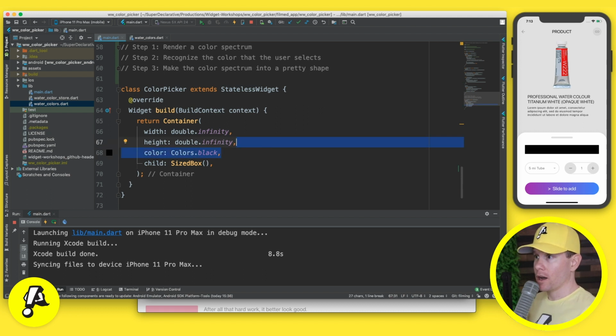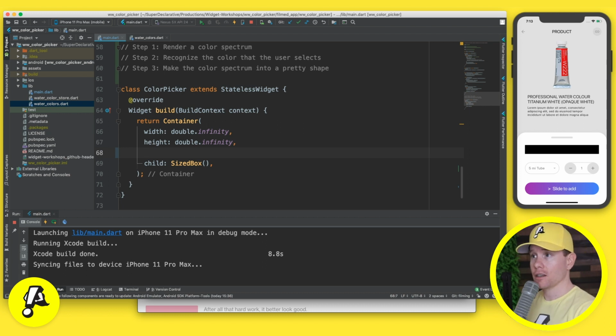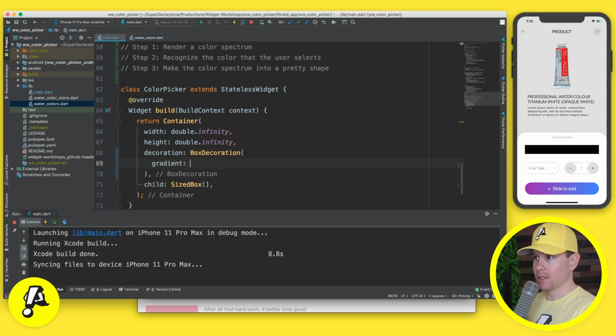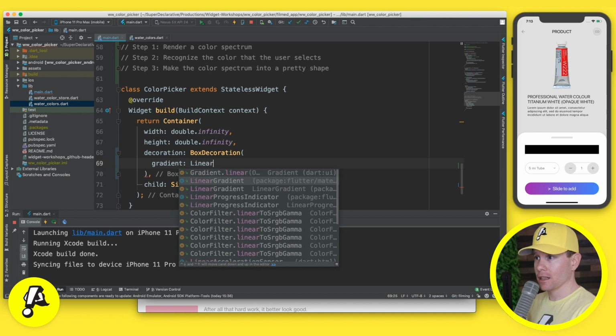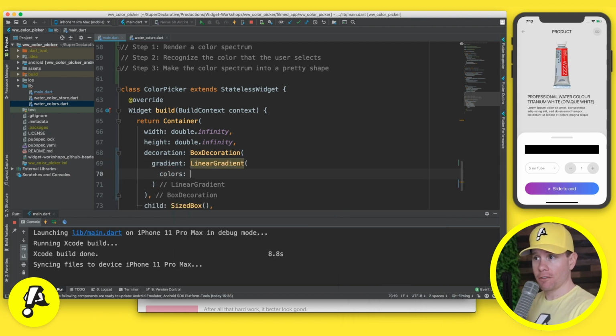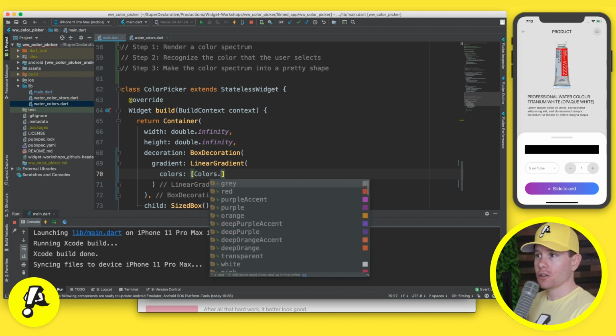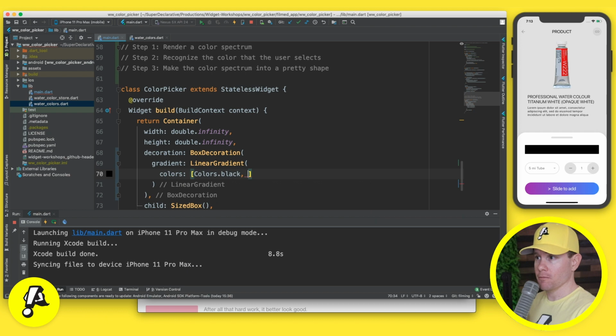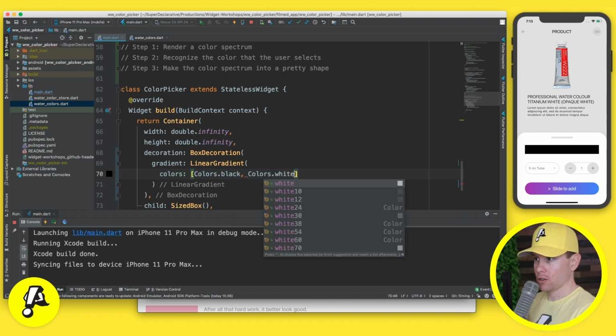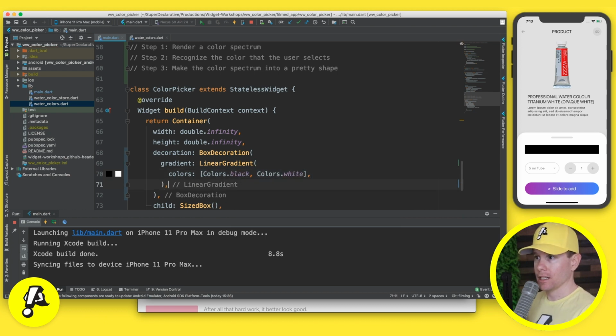We know that we don't want a color because this is a color spectrum, but fortunately for us, Container has something called decoration, which takes in a box decoration, which accepts a gradient. And a gradient allows for a linear gradient, which is defined by a list of colors. So just to give you an example of what we're talking about, let's create a linear gradient from black to white. And let's see what happens.